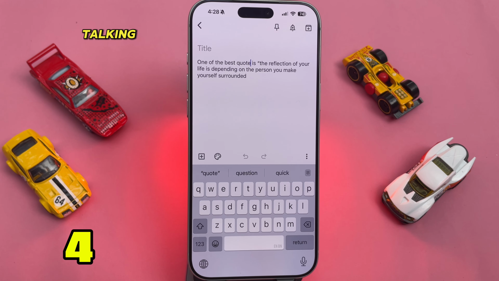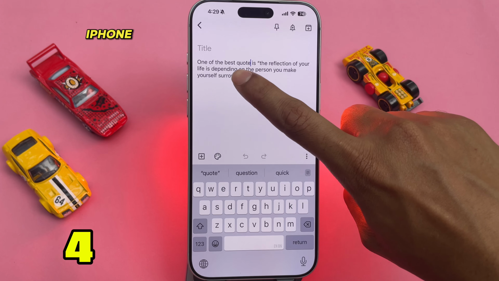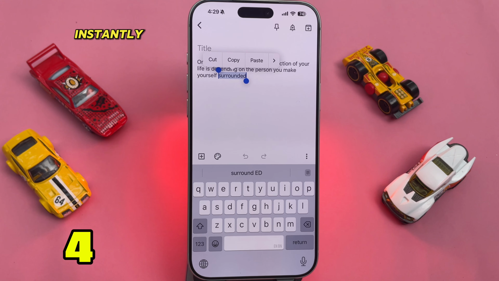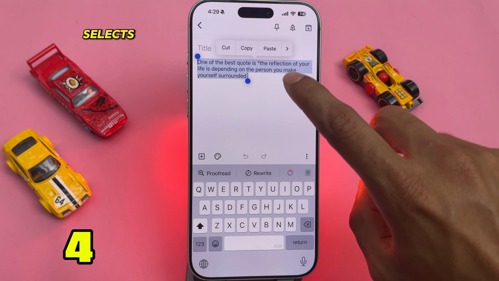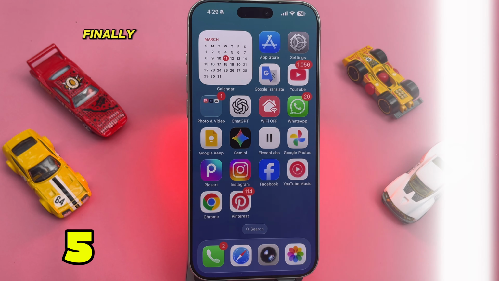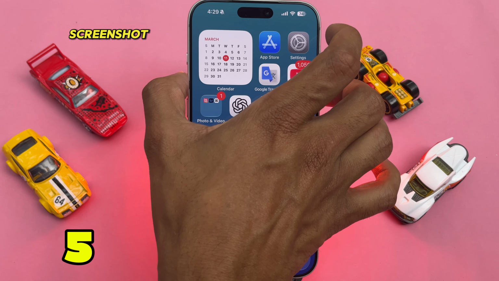And while we are talking about typing, here are a couple of quick keyboard tricks that many people don't know. If you double tap on a word, your iPhone will select that word instantly, and if you triple tap, it selects the entire paragraph.